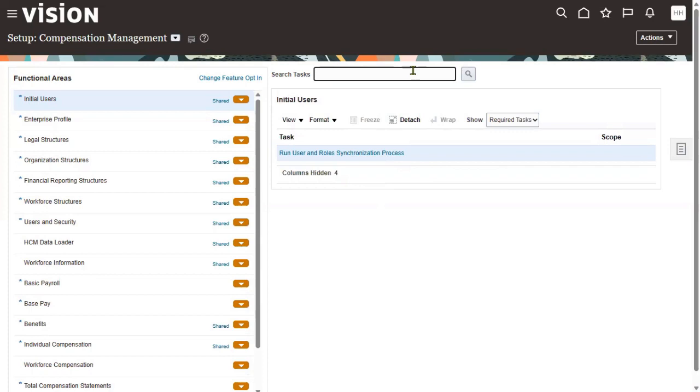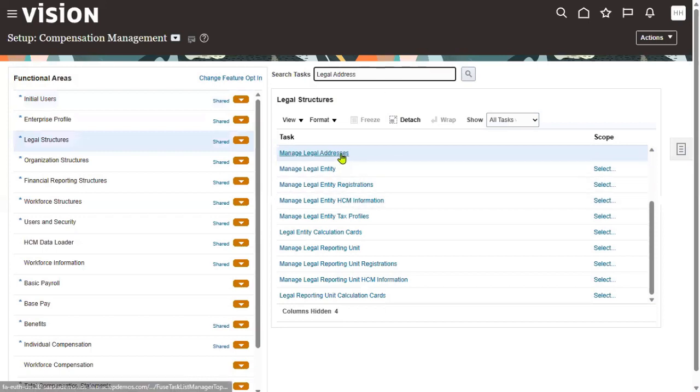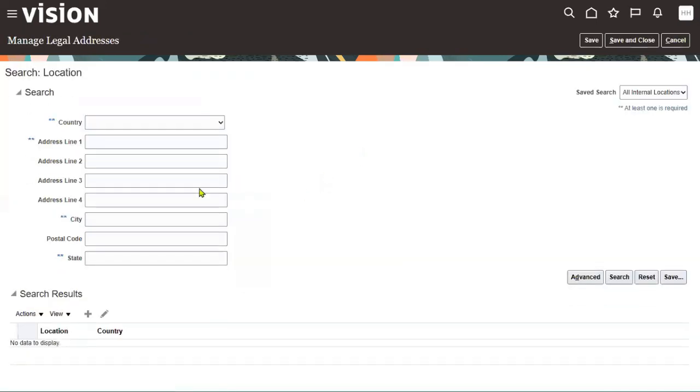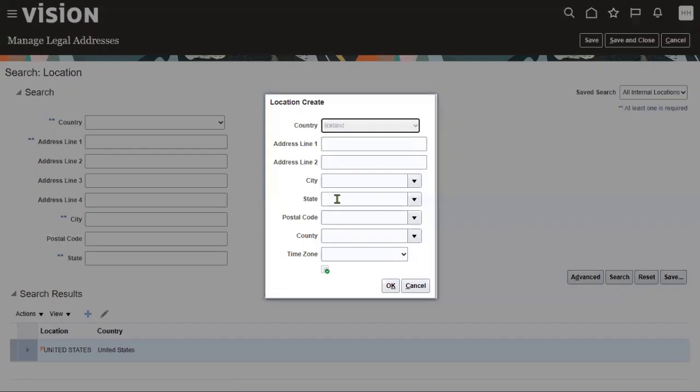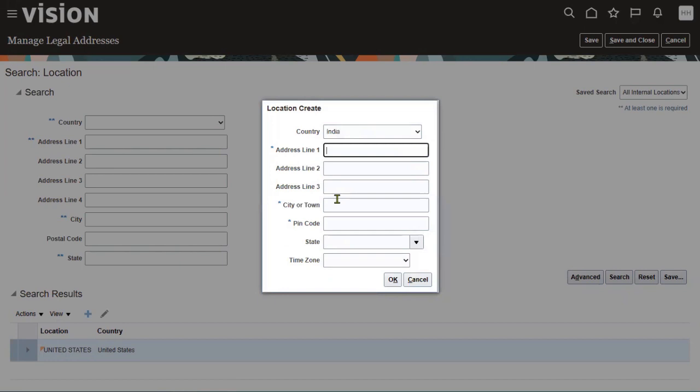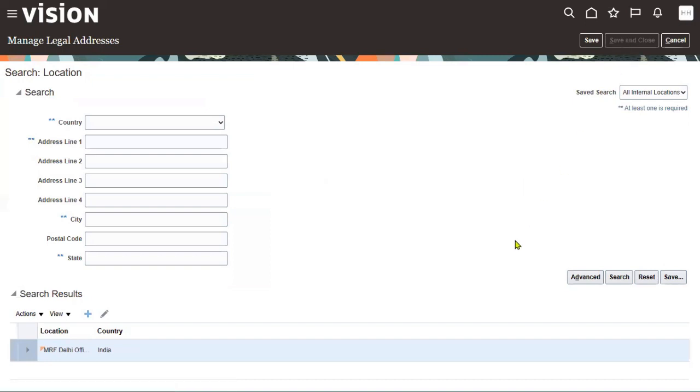So here first I would like to go for legal address, nothing but office. Without address, there is no company, right? So first we have to define an address. It is based out in India, right? India legislation. MRF Delhi office, city Delhi, and pin code. All this information our client is supposed to tell us, so that we will go for configure.